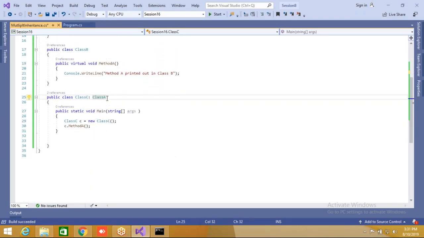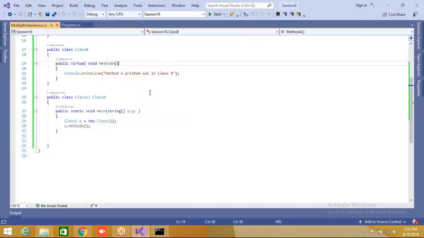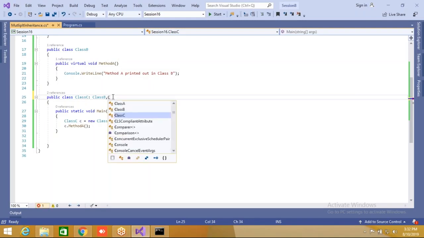Okay, I can also inherit separately class P. Now what will happen? This will define a method; it will be "method A printed in class P." This is what it will print out. Fine, not a problem. But what happens if I inherit both? So multiple inheritance for a single class is not allowed in your class concept.